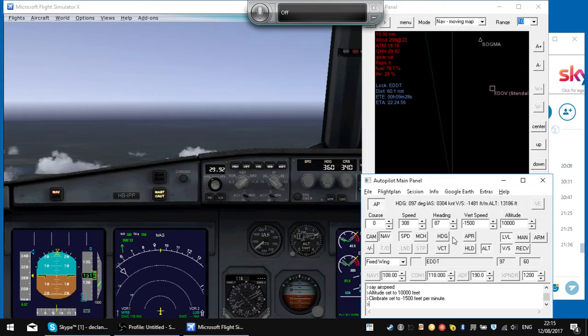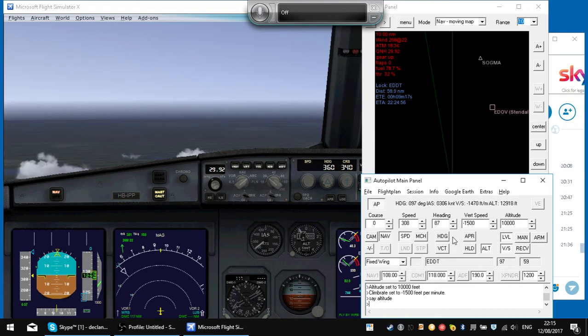Current altitude is 13,087 feet. Yeah, I'm relatively happy with that. I was just thinking about if we needed to increase our descent rate, but I think we're alright.